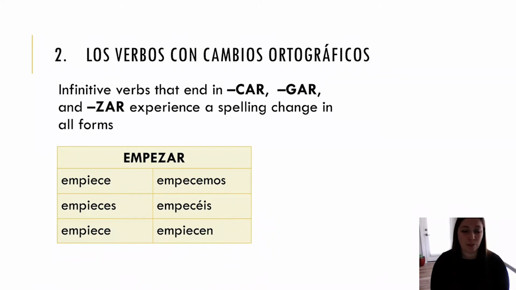Empezar is a great verb to remind you of the importance of putting the verb in the yo form first, because you see it's also a stem changer. But we'll get to that in a second. Right now, what we really want to focus on is the fact that it stem changes from zar to ce.